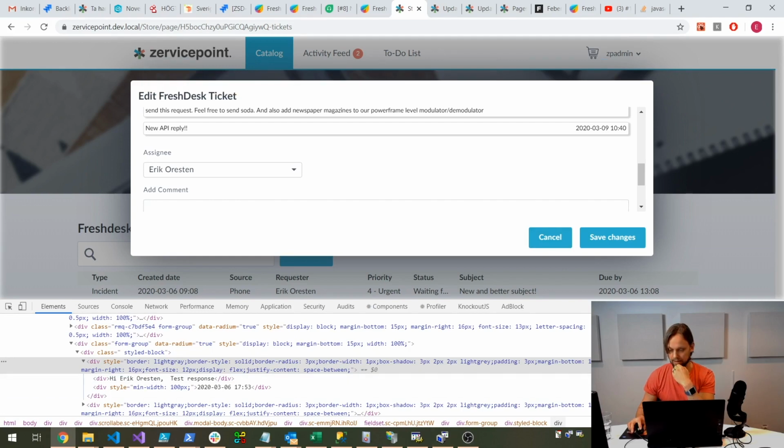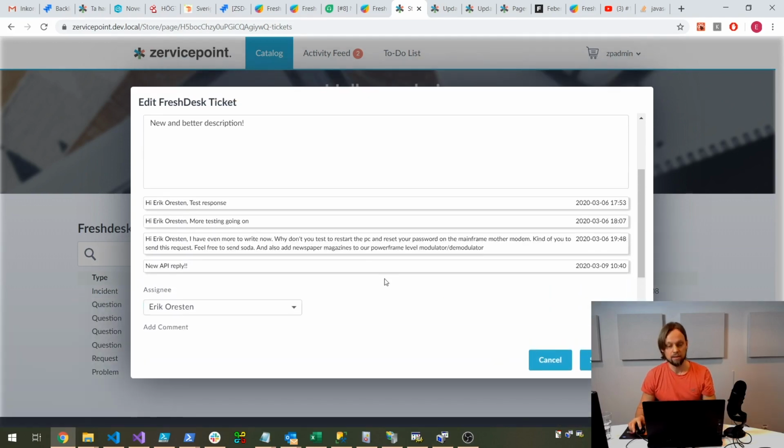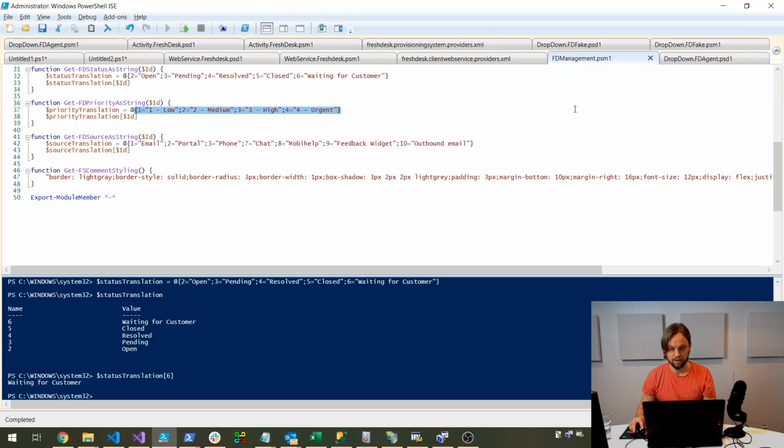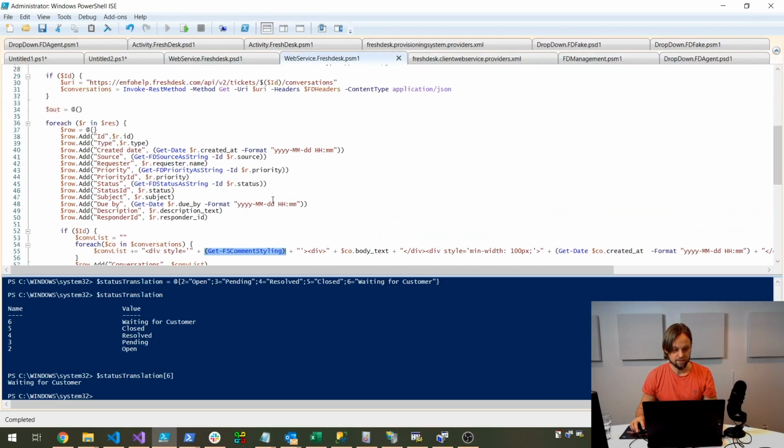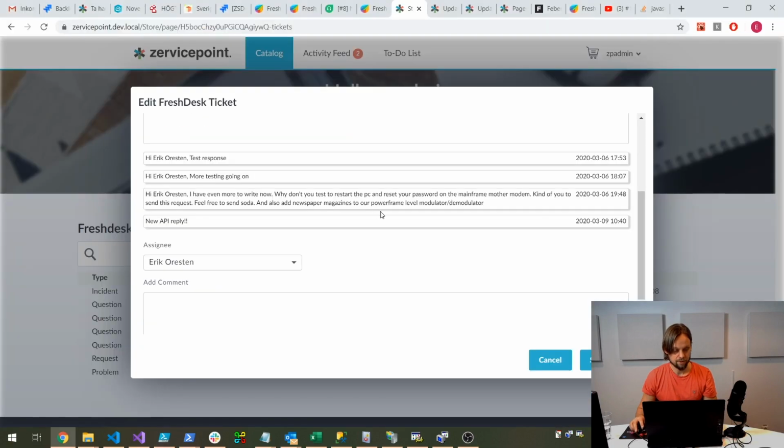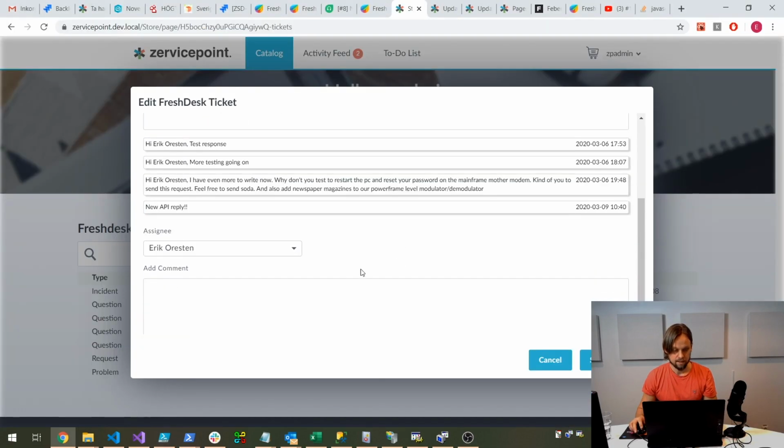And then I put that styling, I generate that basically here and add it to the list. So that's something you can do, it's quite nice. And here we have the drop down for agent. And this is a dynamic drop down. So I can go in here and change the assignee and save the changes.